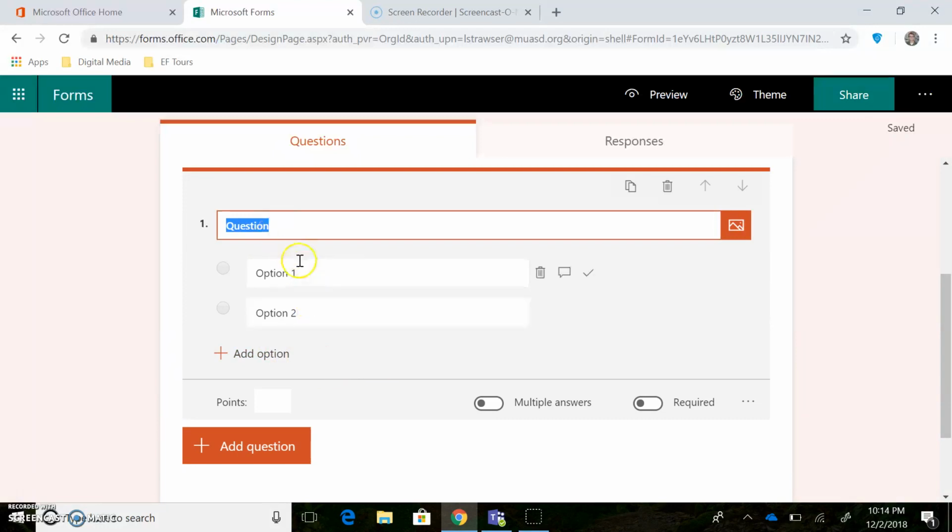And you've got some boxes. The first box is the box in which you're going to type your question. So your first question needs to be the type of question that can be answered as a multiple choice question.